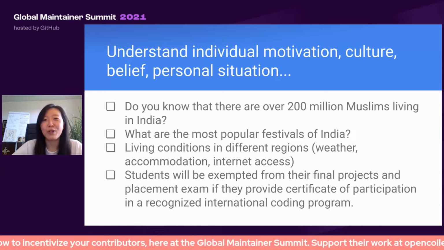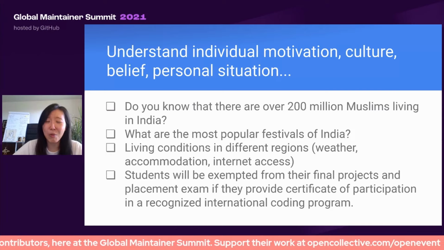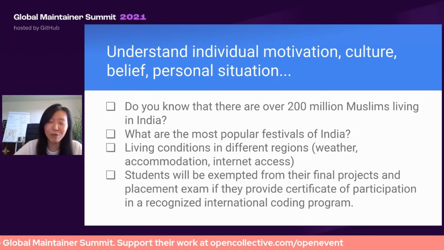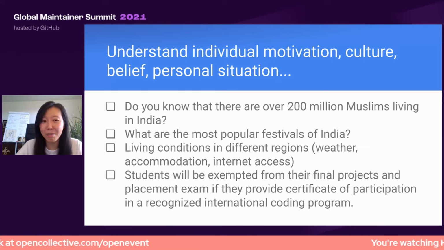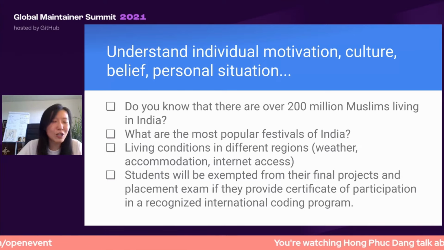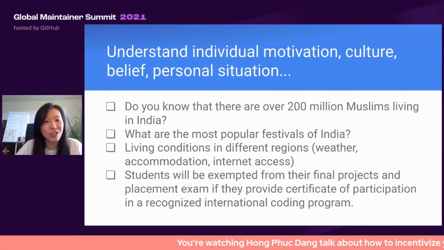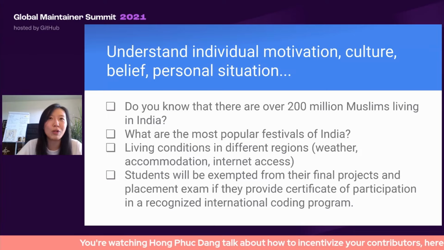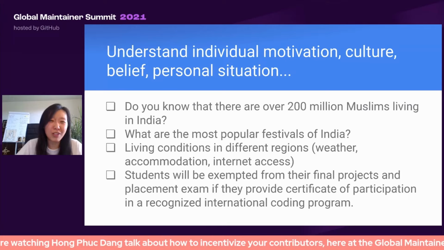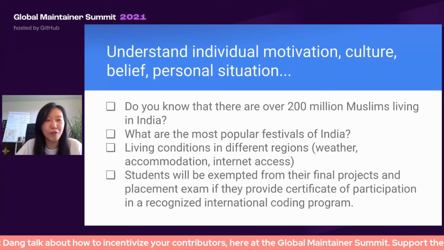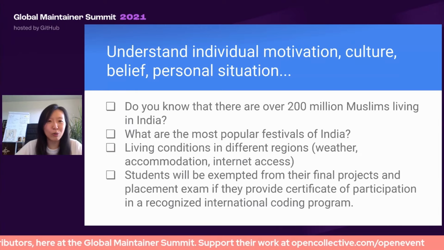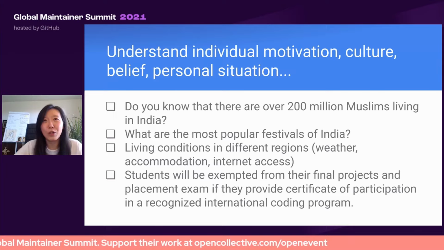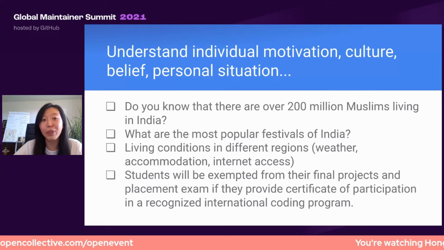Do you know that there are over 2 million Muslims living in India? So why is this information important? If you have a Muslim contributor, it's really important to realize the best time to organize a meeting. For instance, try to avoid their praying time, or if you want to organize a get together and go to a restaurant, you should avoid a restaurant that only offers pork. So it's really important to understand this religion in order to structure the development of the project as well.